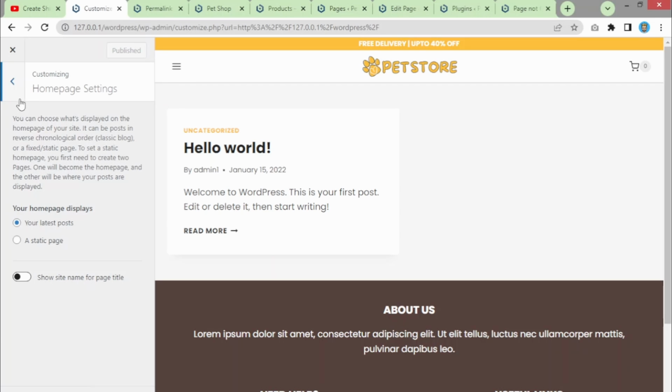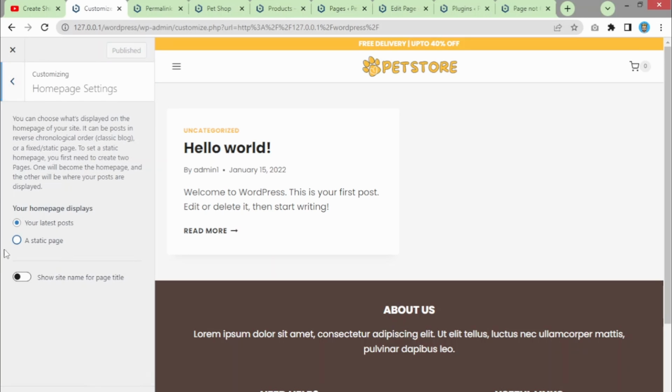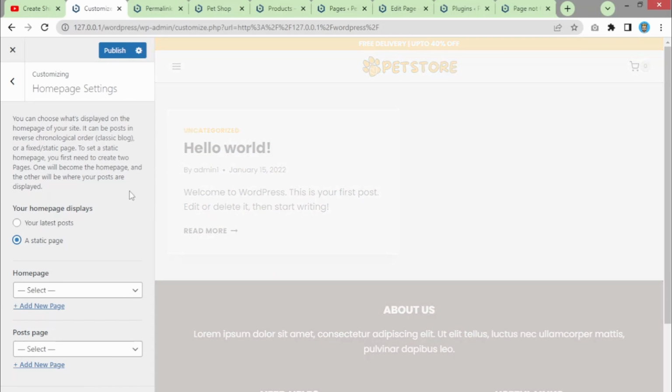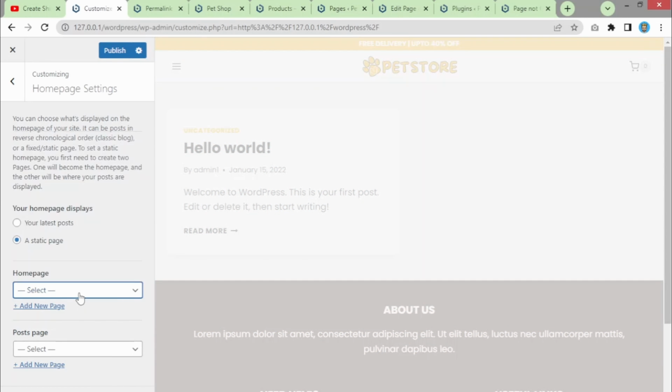As you can see in my settings, once I click on customization, customize, then I go to home page settings. Then I'll have this option called static page. In static page, I can select a particular page that I want to set as static.